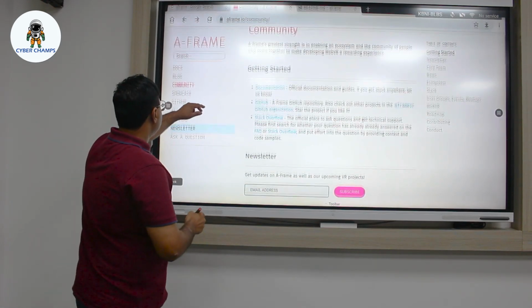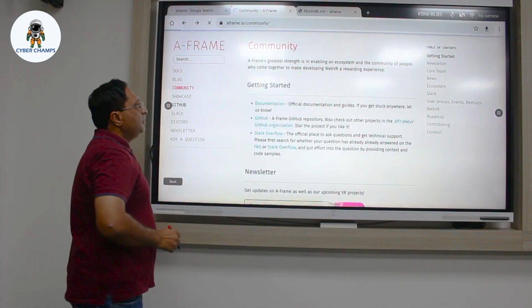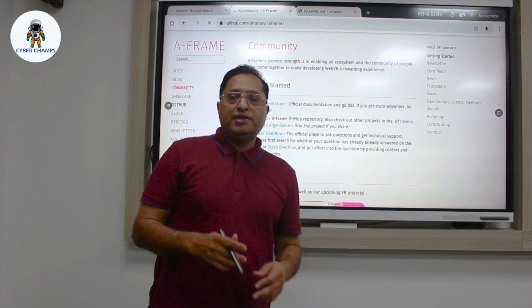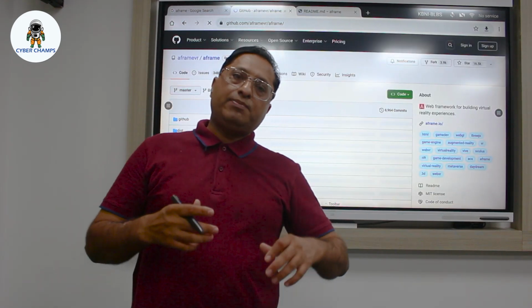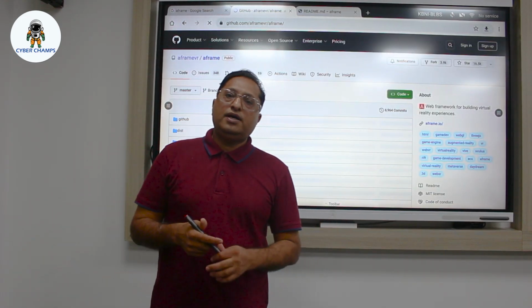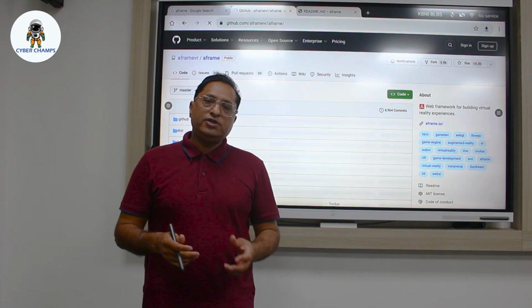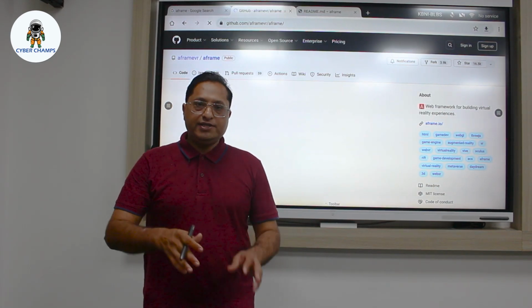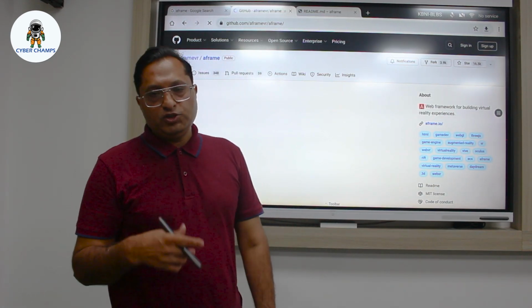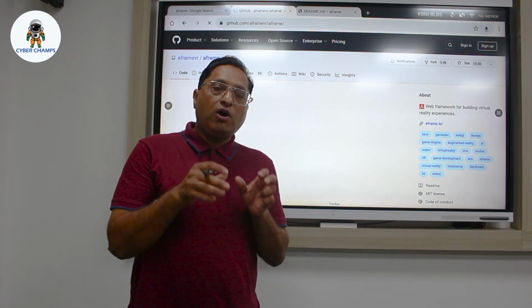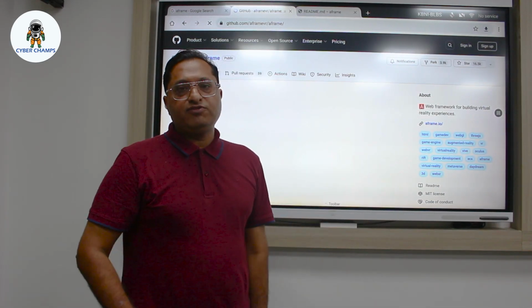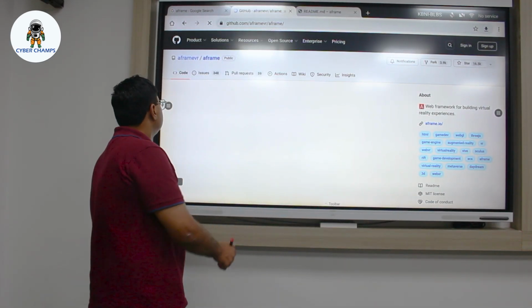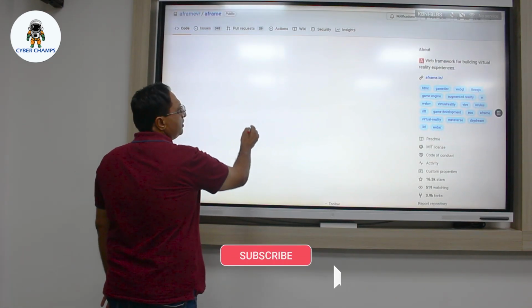Okay, the other option is GitHub. You know that GitHub is the repository which has different types of code. So you can go to GitHub, you can download different A-frame code, and you can utilize it with your virtual reality application. You can even download A-frame from GitHub as well. So this one is the option.